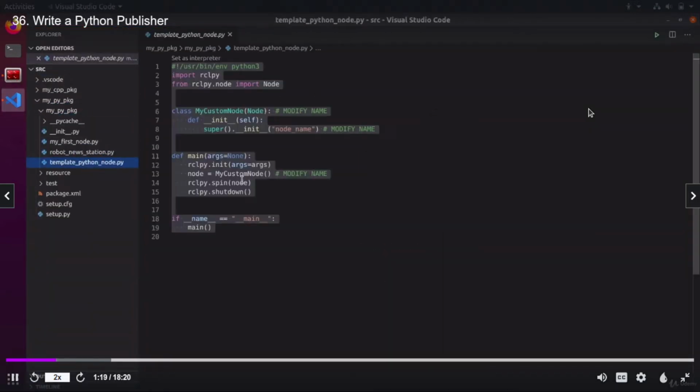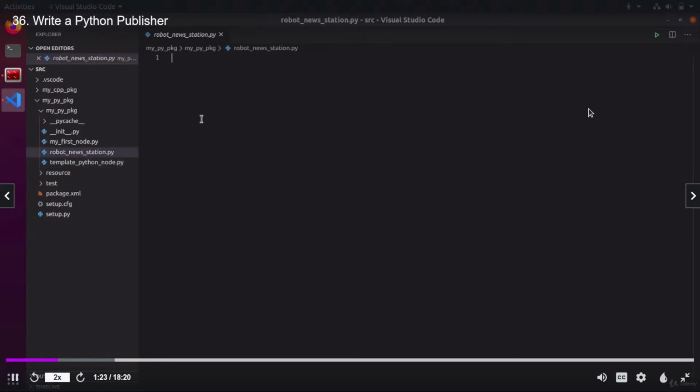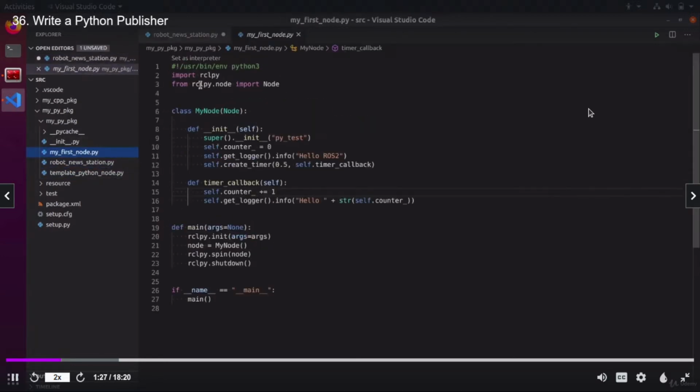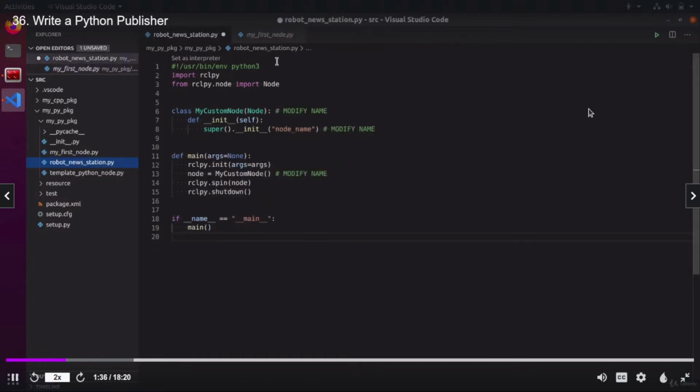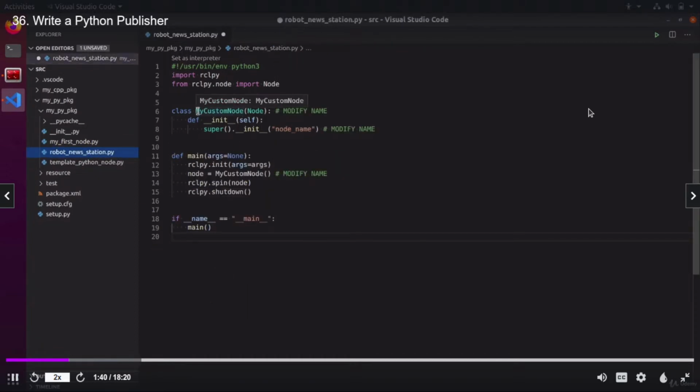So let's use the template I have provided. If you go back to my first node.py, this is exactly what we wrote the first time to start our node, and this will be the same every time you start a new node. So we will need to change the name of the node. Let's call it RobotNewsStationNode, and we need to change it here, of course. Okay, we can delete that. And we will also change the node name, which will be robot_news_station.